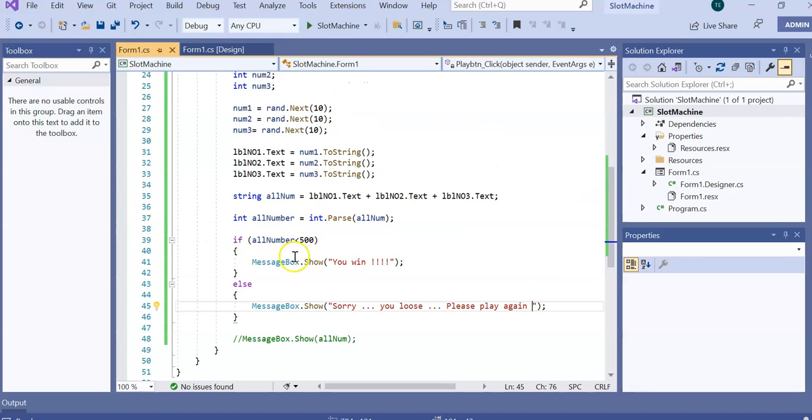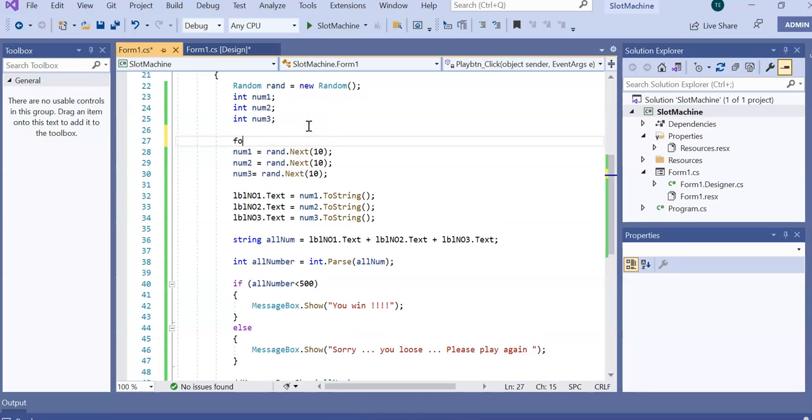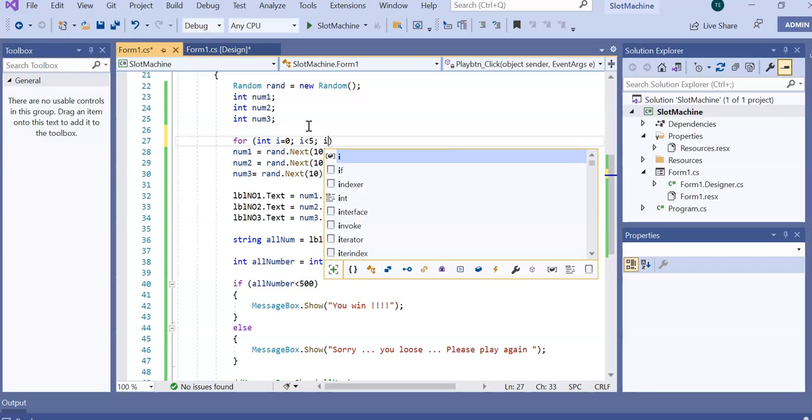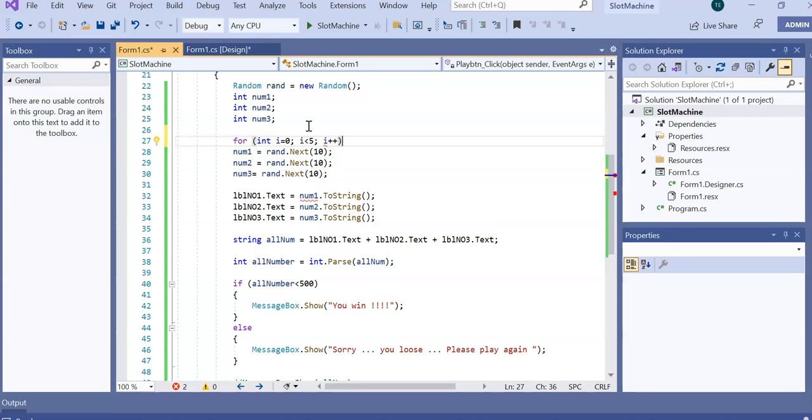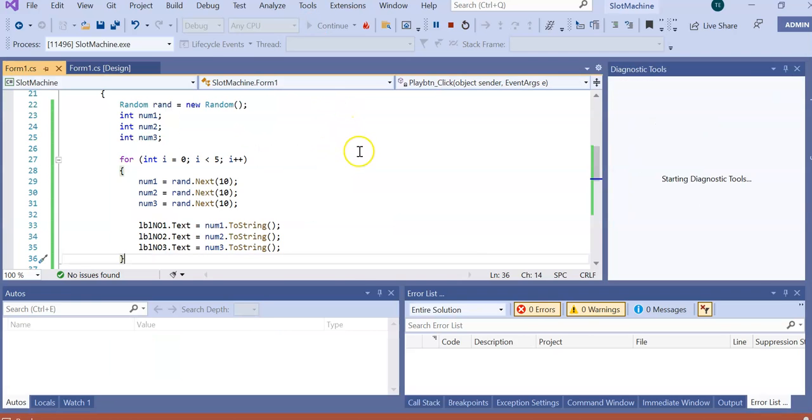I'm gonna add loops. So loops for generating numbers. So I'm gonna do from here, for example, int i equals 0, i less than 5, for example, i plus plus. This is the loop, meaning I'm gonna do these things multiple times. Okay, so I'm gonna generate a number here, I'm gonna put this number here, and then we're gonna finish this one. So we're gonna generate multiple numbers. It should be shown here. Let me run this one.